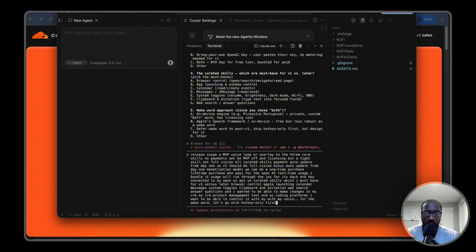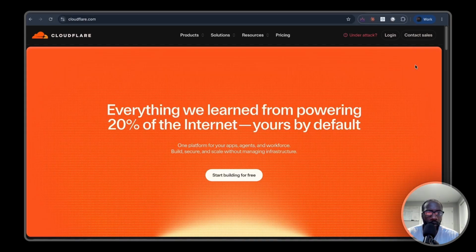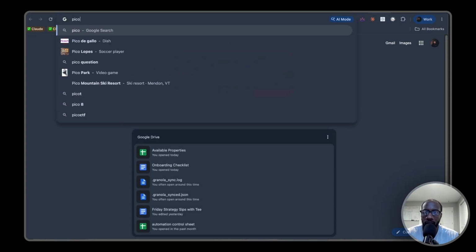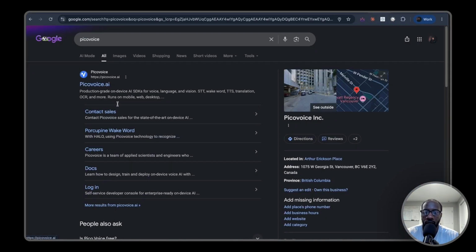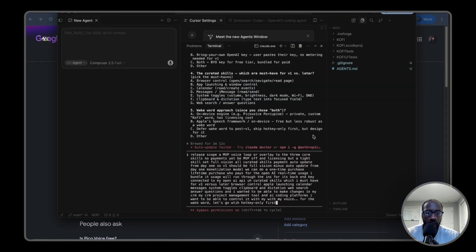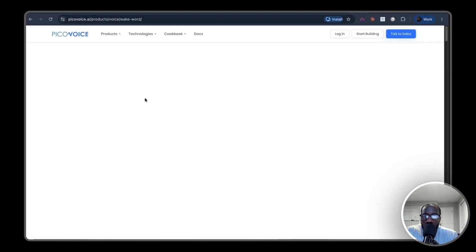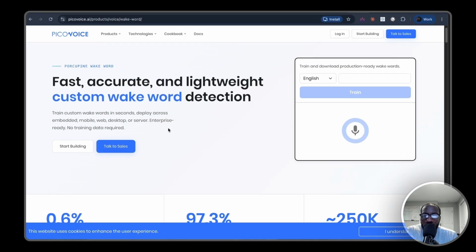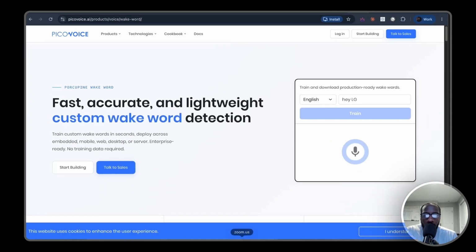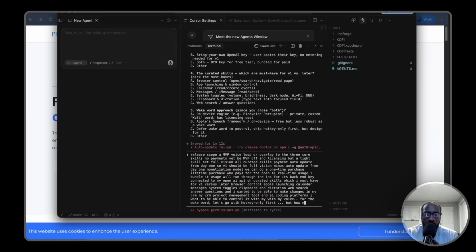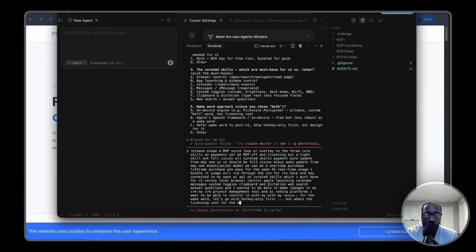So I'm not familiar with this on-device option, Picovoice or Porcupine. It looks like Picovoice. Yeah, SDK for voice language. Interesting. What was the other one? Picovoice. Interesting. So it's a wake word: Porcupine wake word. Fast, accurate, and lightweight custom wake word detection. Interesting. Okay. But what's the licensing cost for the wake word? I'm curious with Picovoice Porcupine.